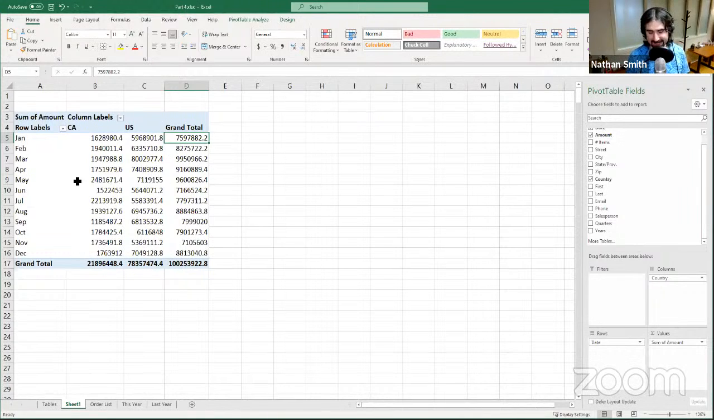Now, this is a little misleading because there are 2 years that are covered in this data set. This total is going to be all of the money that we took in Canada in January for both of those years. So January 2018 and January 2019. So it's kind of grouped these together in a way that's a little misleading.